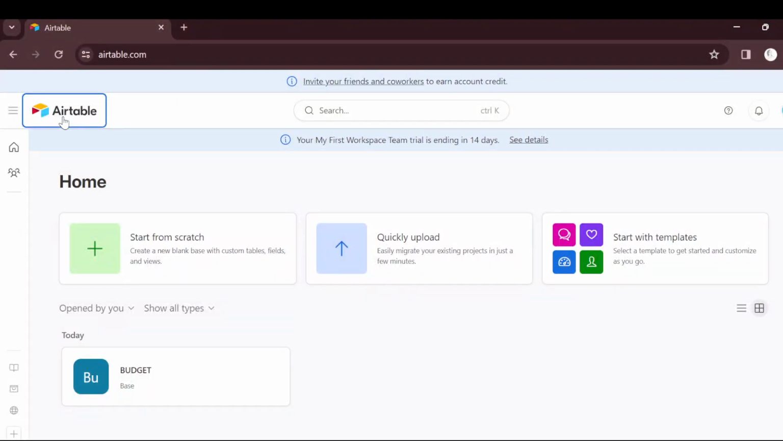How to choose the templates for your Airtable base. Hi everyone, welcome to today's tutorial. In this tutorial, I will show you how you can choose a template for your Airtable base. So let's get right into it.